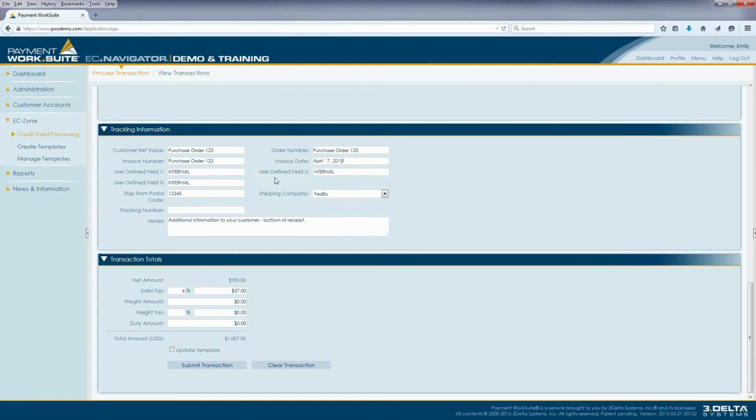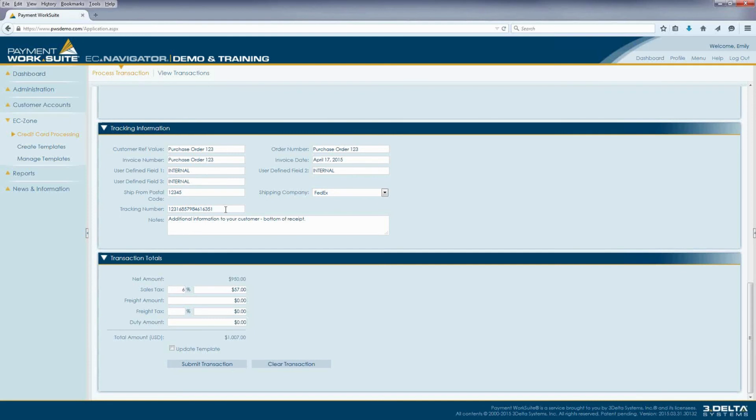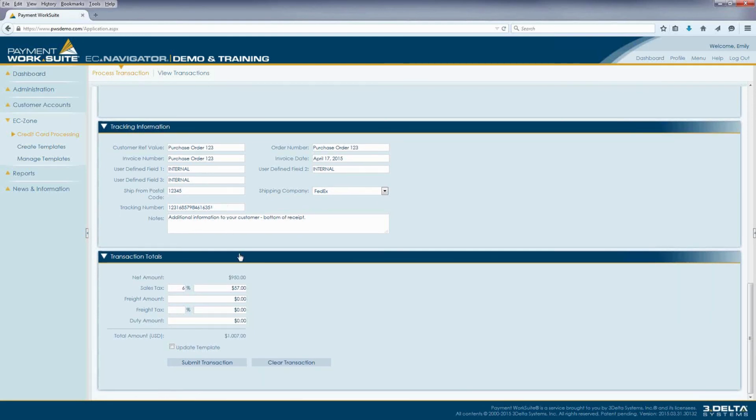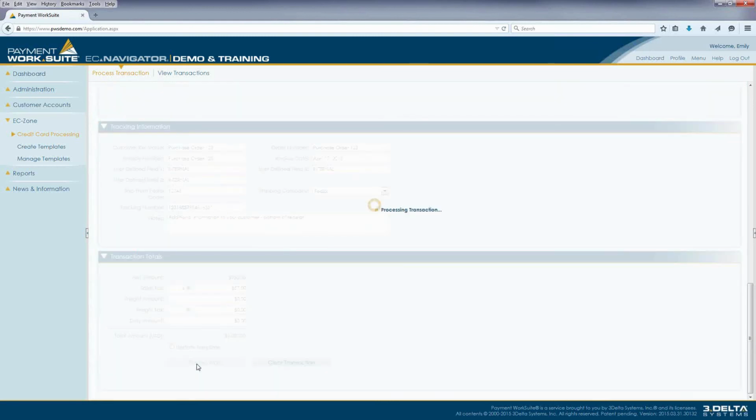We already filled out our user-defined fields. We selected our shipping company, so let's go ahead and enter in a tracking number. And then we'll come down to our transaction totals. If you need to edit the tax information, you can do so as well. You also have the option to update your template if you wanted to. I don't want to in this case, so we're going to go ahead and choose Submit Transaction.